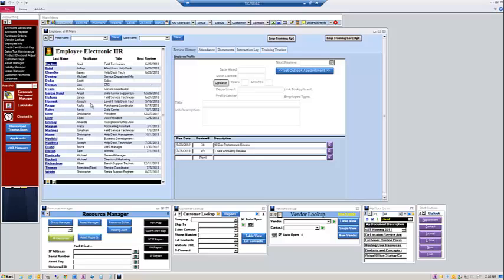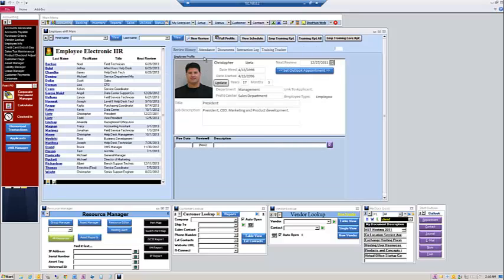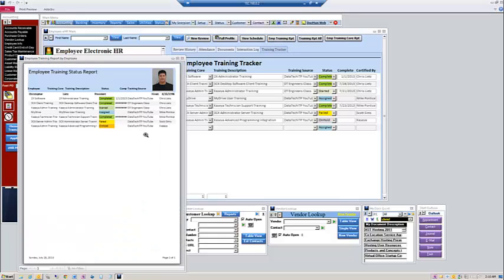What I want to do now is look specifically at the employee training capabilities. So I'll click on this employee here, which you can see I get a quick summary of that employee, and I'll go over to the training tracker tab. This employee has quite a bit of training already, and if I want to see a report on any of that, I can go to the top here and I'll click on the employee training report. This will give me a report on that individual employee with a summary of all their training.